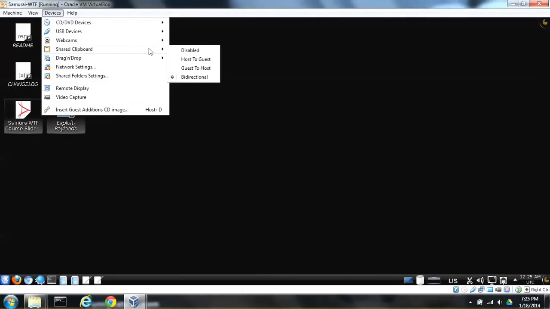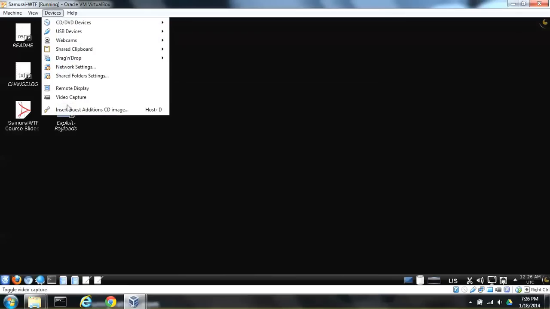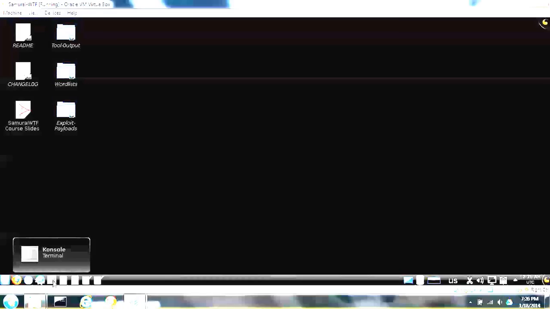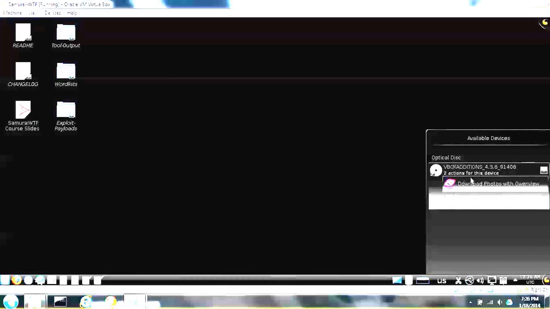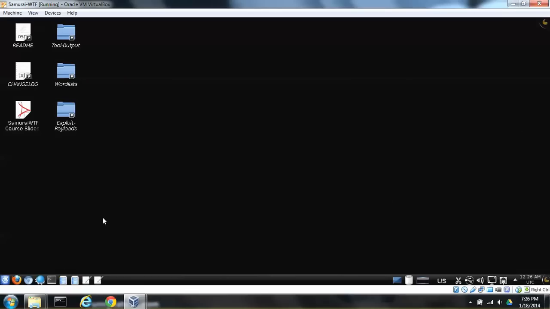Now you will be able to go ahead and set up the shared clipboard and the drag and drop as bi-directional. And you may need to go ahead and set these now. However, if you don't have the guest editions installed, they still won't work. And for USB, the same thing. So go to Devices and insert guest edition CD image. Once that's inserted, it'll be as if you took a real CD and plugged it into the CD tray, even though it's a virtual machine. And you should see the image show up.